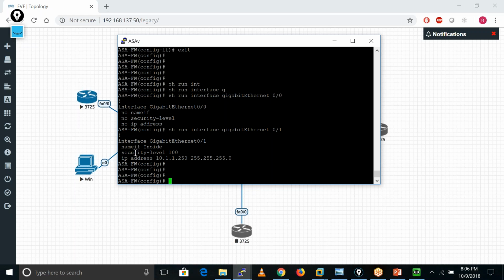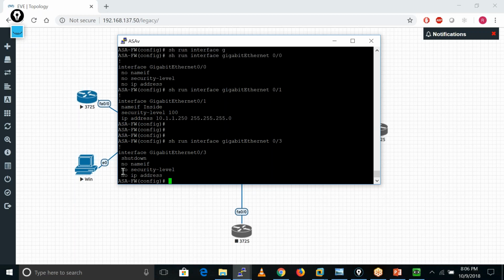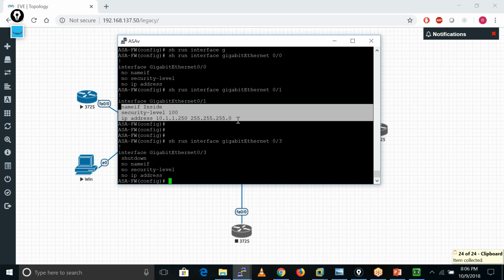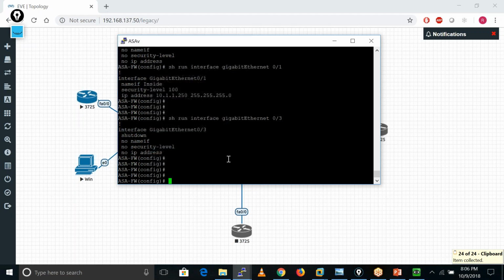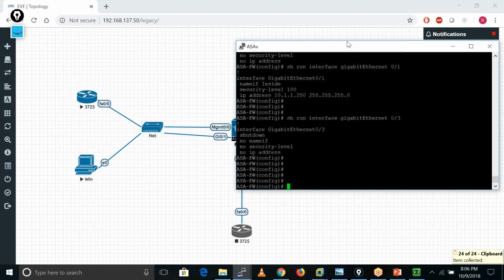That command is not available here. Only the shutdown command is available. If you see the other interfaces like 3, you have that shutdown command there, right? So if you run the no shut command, it is not visible here. So we have configured our inside interface.